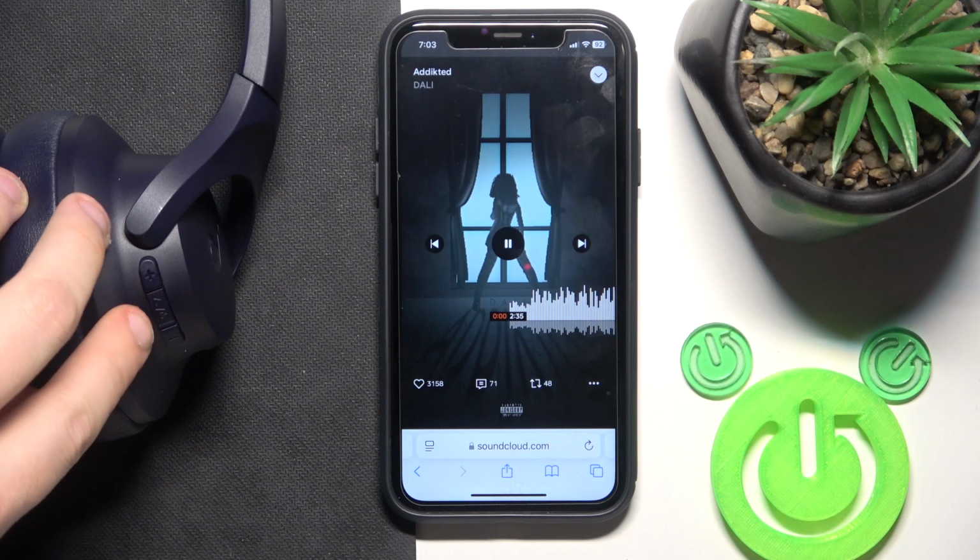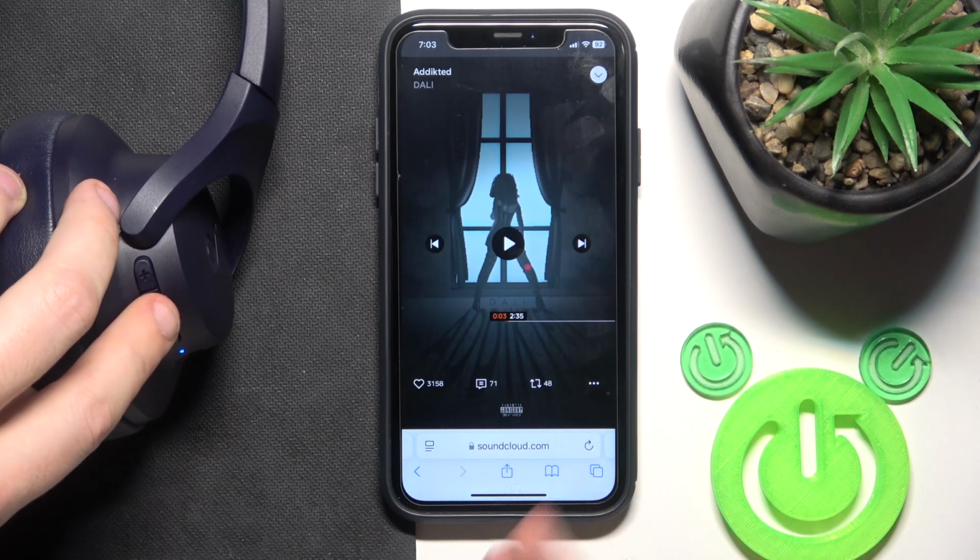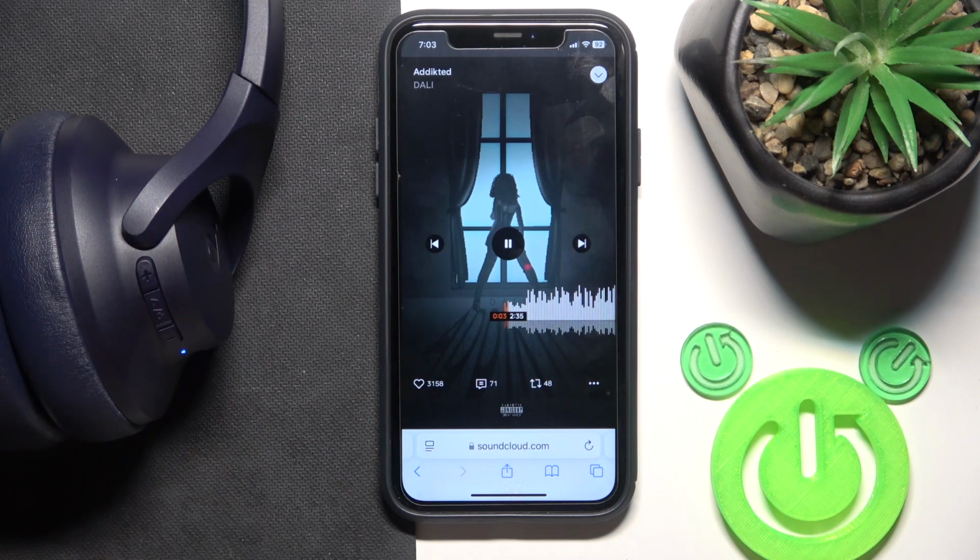You can play and pause the song by pressing one time at this power button. So press on it, and now I pause the song, press again, and I play a song.